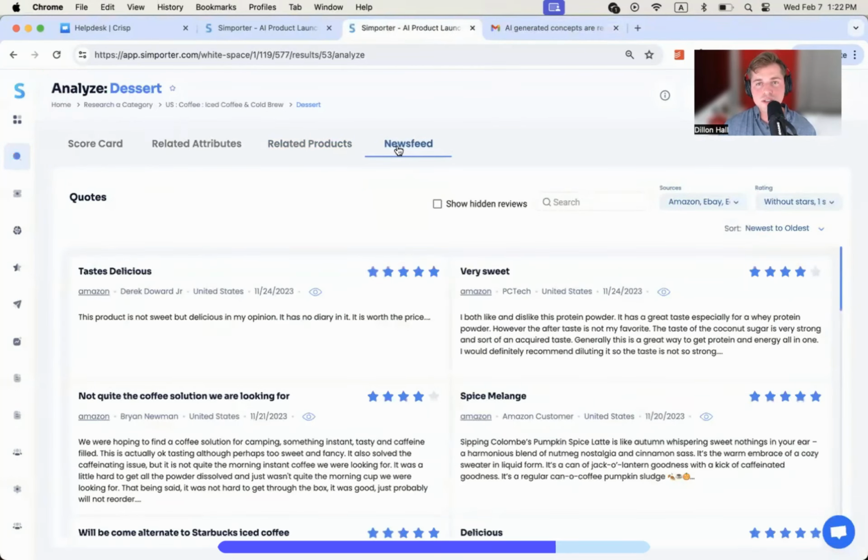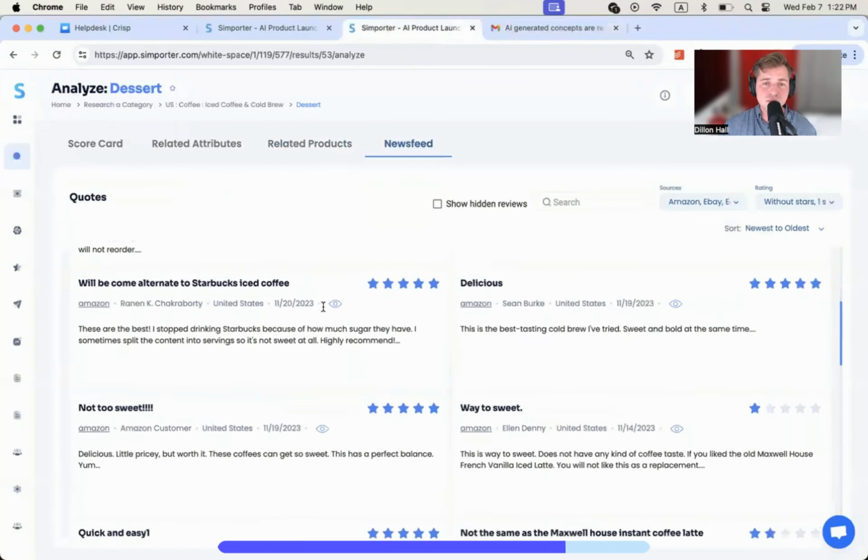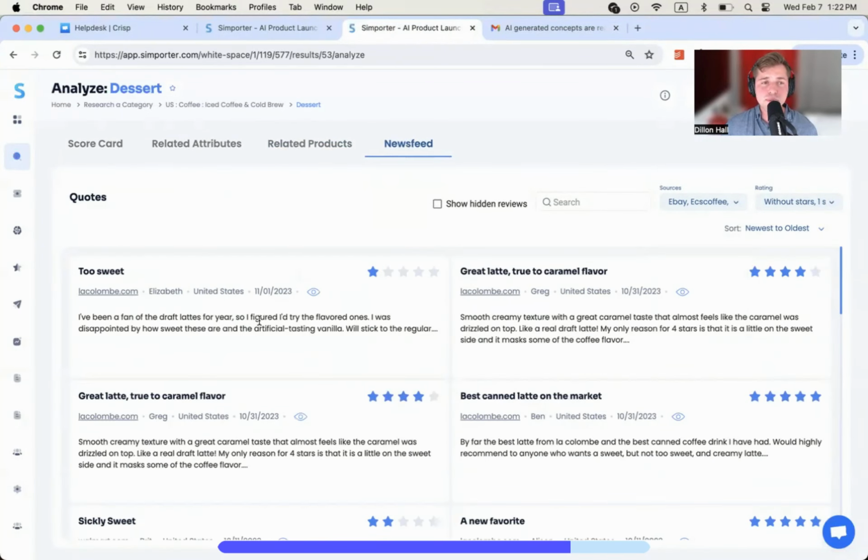Lastly, there's the news feed. When you're analyzing an attribute, you can view real verbatims from consumers. And an important thing to keep in mind is there's a lot more data going into the algorithms than you can see in the news feed.